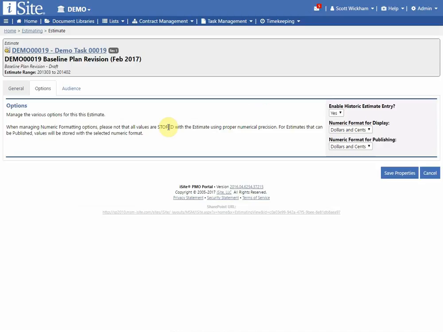On the options page here, these are the options for this specific estimate. The enable historic estimate entry is set to yes. That is a system setting as well. So by default, most users of iSite have that set to no. And all that really means is if I'm entering plan information, it's not going to allow me to enter information for months that have already happened. And it's really just a safety measure. So if I'm in February, it's not going to let me enter data for December of 2016.